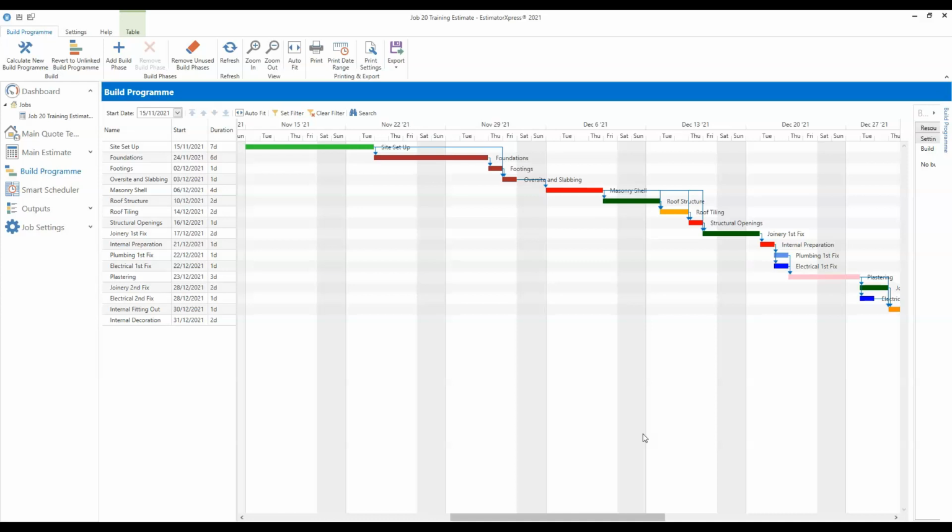So if we just take a moment to have a look around the screen and familiarise ourselves. On the left hand side, we've got the start date drop down box, so you can review and change the start date again if you need to. We've got on the left hand side a list of all of the build phases, their start dates and their durations. Across the top we can see the dates.